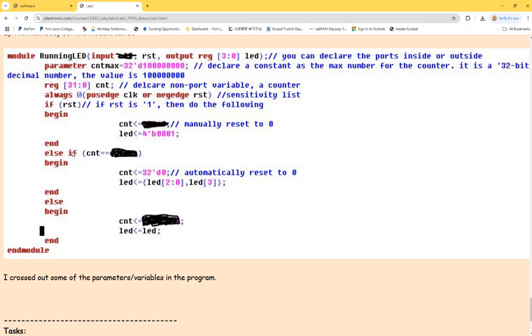If reset is not 1, so if this is not changing to 1, then count. So how do we count? Else if counter equals the max, right? So when counter equals the max, reset it, put it back to 0. So when the counter spends so much time counting towards 100 million, whenever it reaches that number, it goes back to 0.